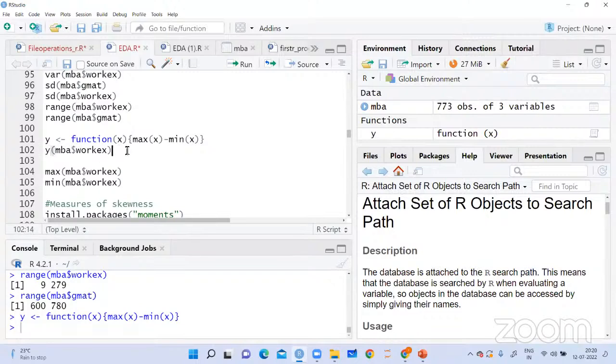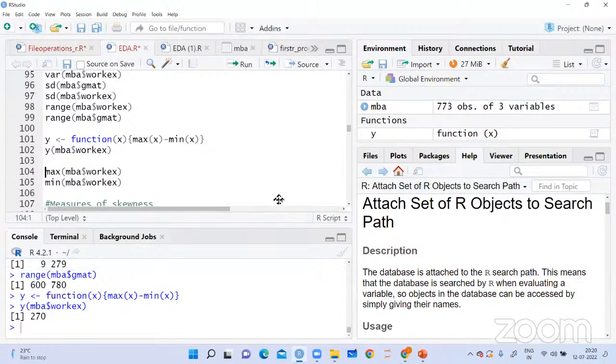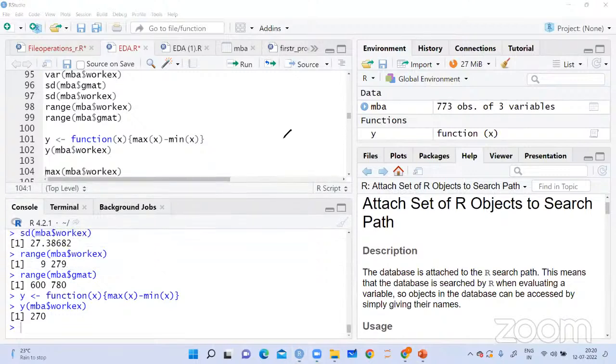y, MBA dollar work experience. So what is the answer you are getting? 270. What is the maximum value in the work experience column? 279. What is the minimum value in your work experience column? 9. 279 minus 9 is 270. So this is the answer we are getting, 270, the difference between your maximum value and minimum value.